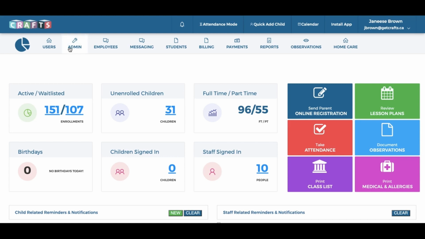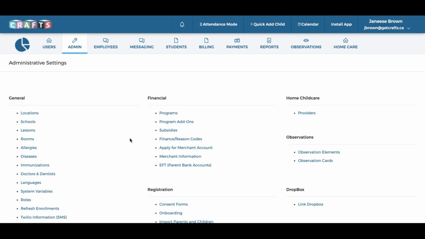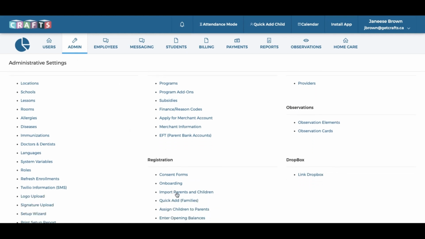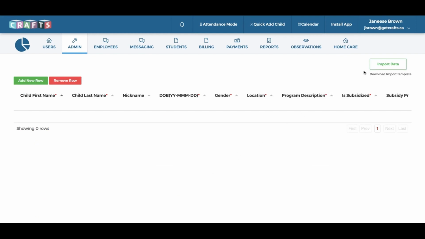To import new families and children into CRAFTS, navigate to the Admin menu and select Import Parent and Children under the Registration section. Select the Import Data button from the top of the page to download the template and import the data file from your device.